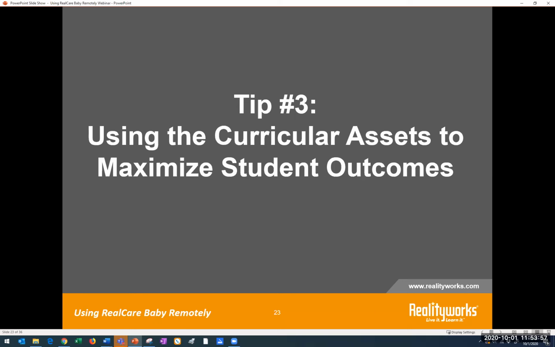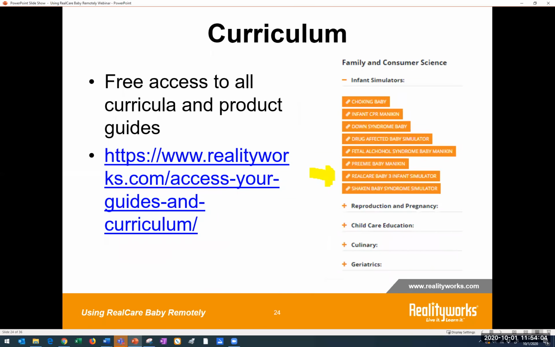So tip number 3. Using the curricular assets to maximize student outcomes. So let's talk a little bit about that. First of all, I'm going to share this link with you one more time. This is where you get all of that free curricula, not just those 4 baby curricula, but you have curricula that go with infant choking, CPR, all of the specialty babies, geriatric things. The pregnancy simulation curriculum has 12 lessons all about fetal development and labor and birth. So you have tons of information available, and we want to make sure that you're able to access it.